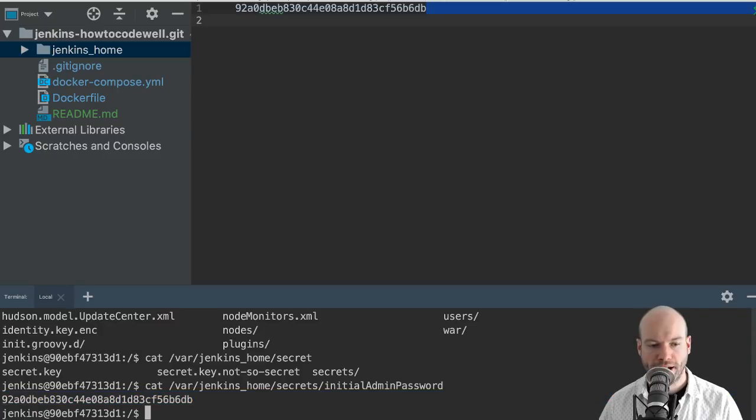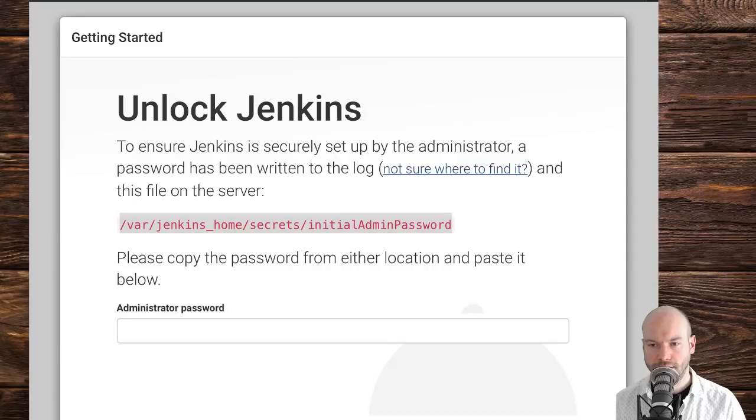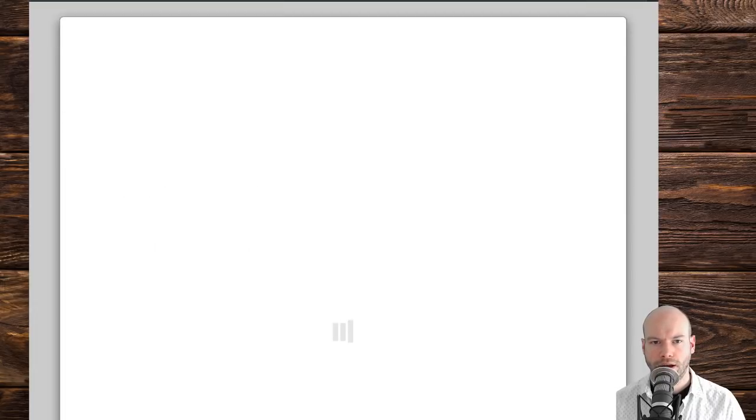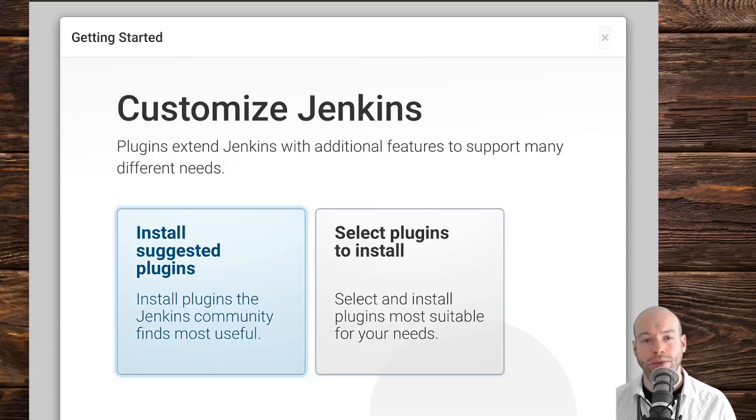So we would copy that, go into the browser here and paste it in. Then press enter. Not now. Right. So now we have the option of choosing between installing suggested plugins or selecting plugins. I'm just going to do suggested plugins.